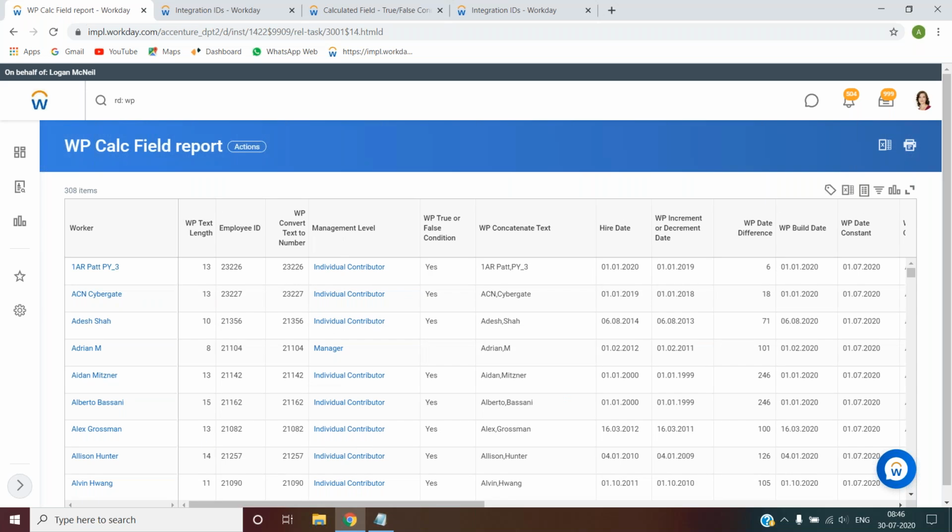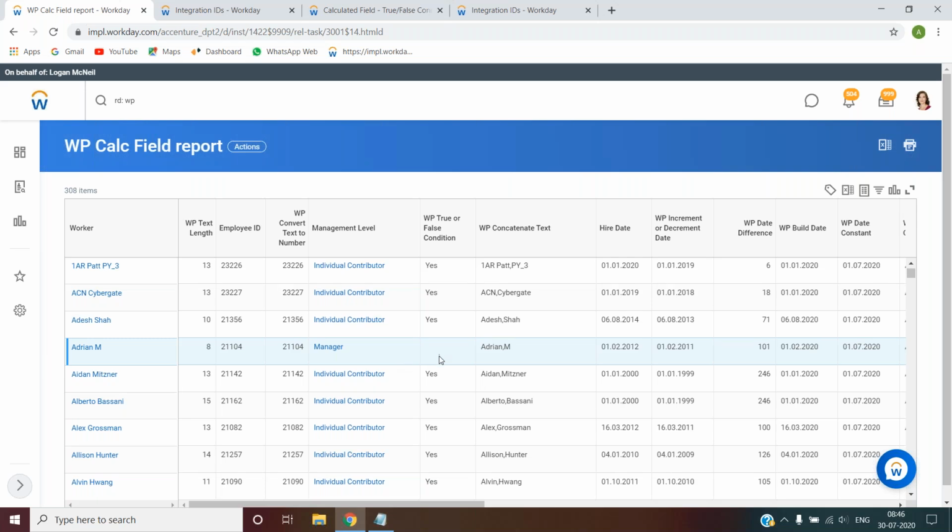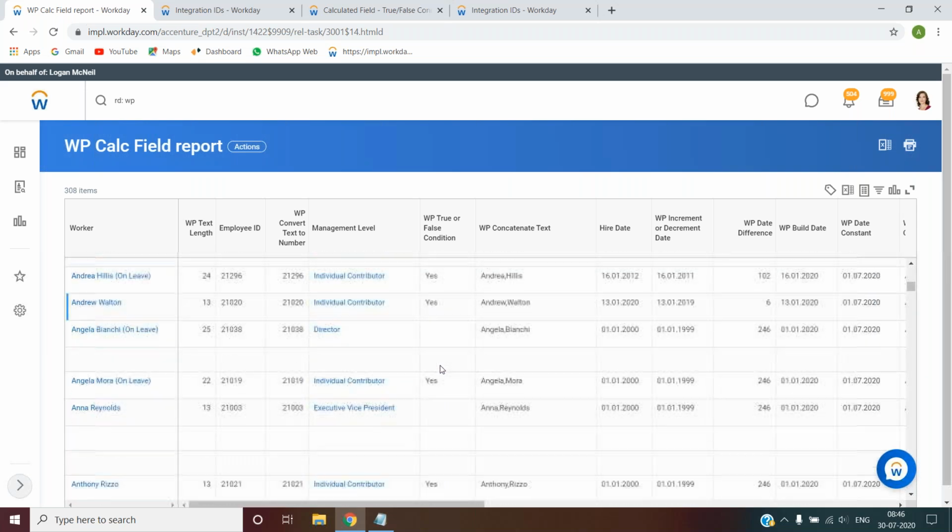Well, it's taking a long time. Yeah, you can notice all the individual contributors yes. But if it is not matching, if it is not true, then it just leaves blank. It does not comment anything saying no or anything of that sort. It just leaves blank. See, director, no. Wherever individual contributor, for that row, it says yes.